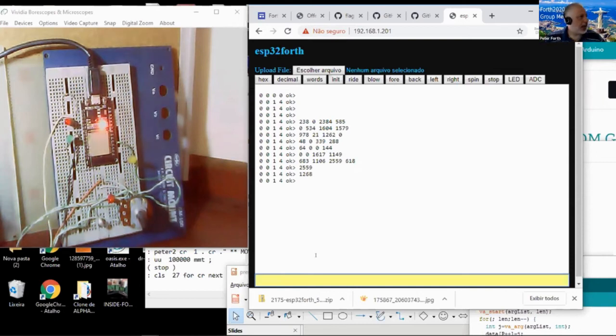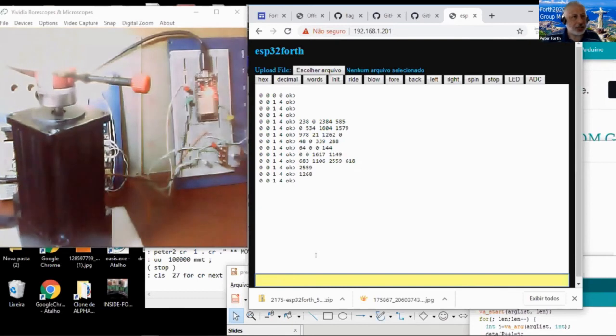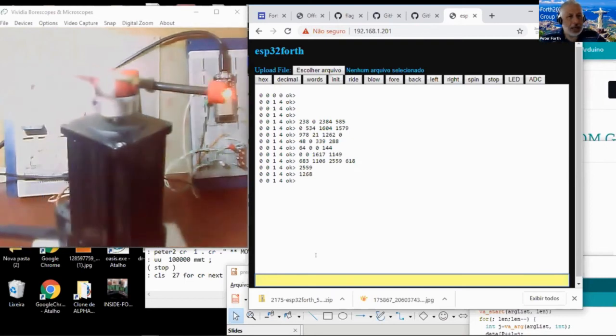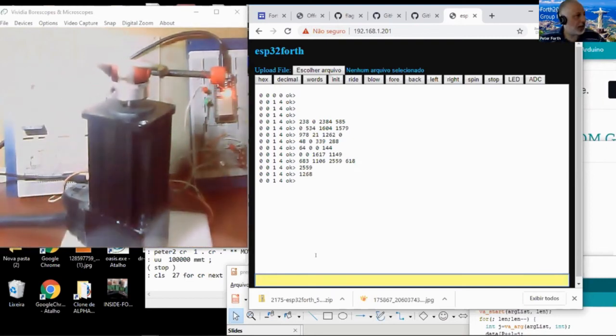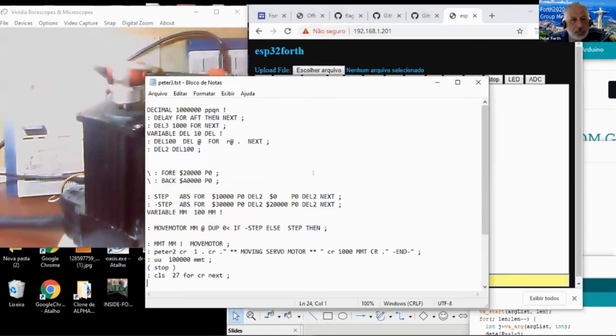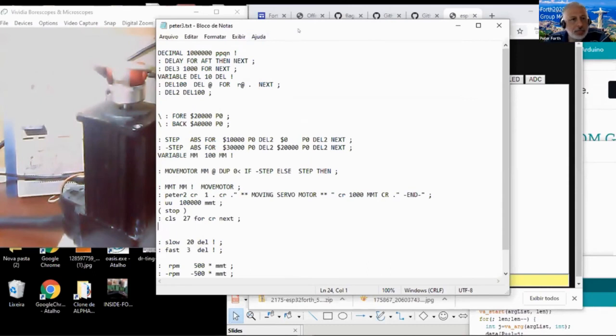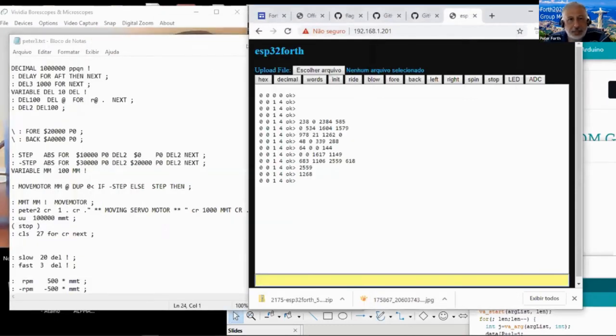What else have we here? I got here a motor. I got here a servo motor. I want to show you what I do normally with Forth. I do CNC applications. So I wrote a couple of words. You see here, this is my program, a little program, only to show you how to move a servo motor. It's very, very fast and easy.